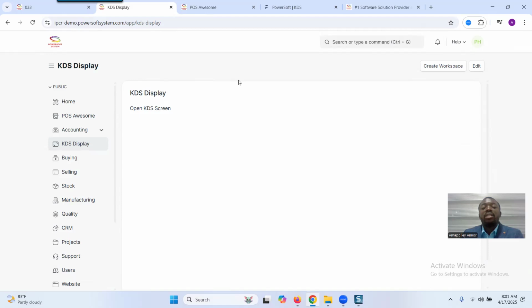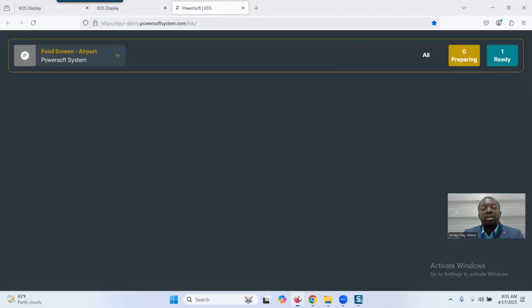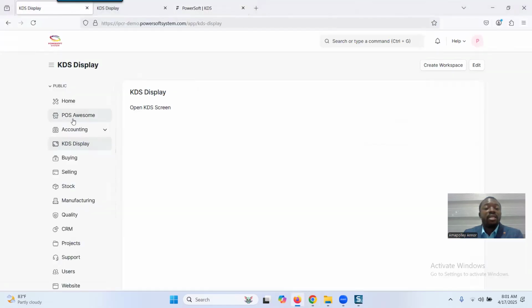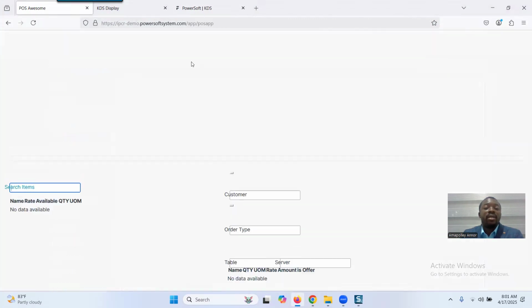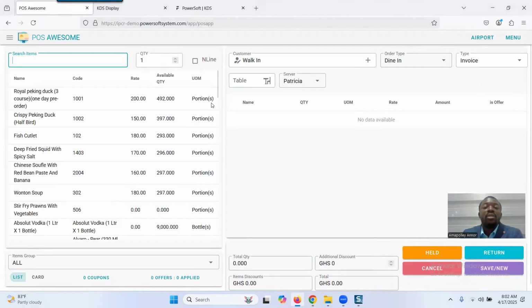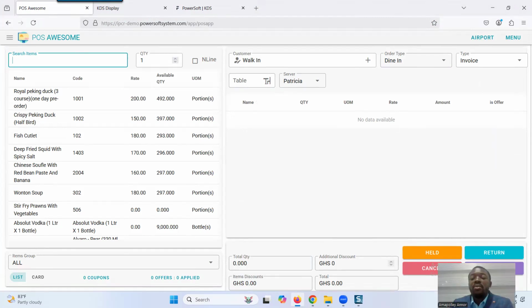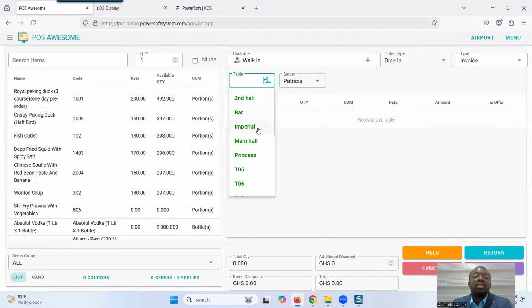If a waiter logs in, we have the ability to restrict what a waiter or server can see. Let's say they have logged in, but they can only see their own account. They will not be able to see others. And in POSawesome, we've enhanced it with tables as well, like this. The red means not available and all of that.